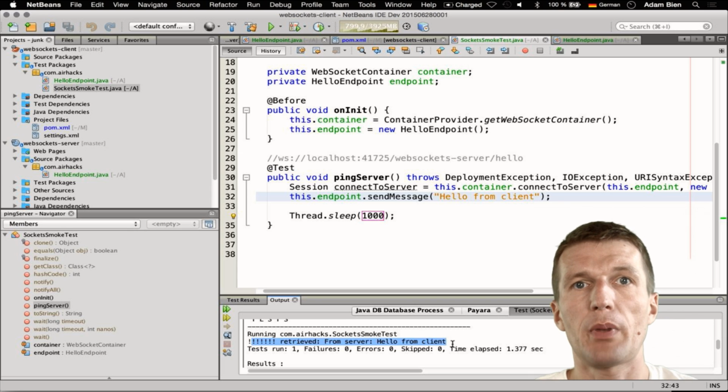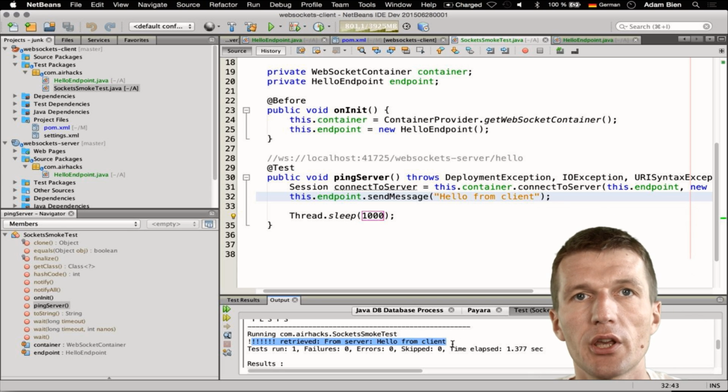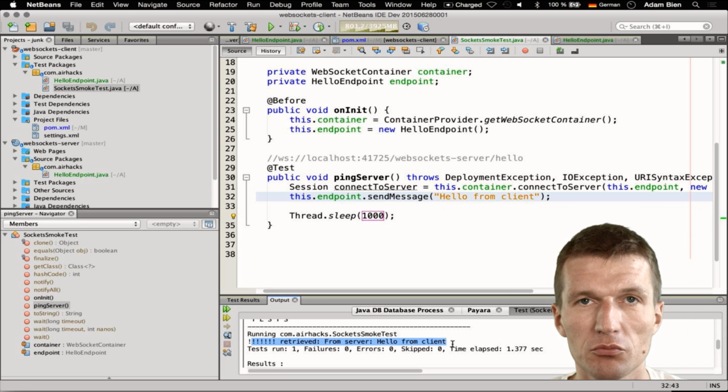So this was a bidirectional full duplex Java client to Java server communication with nothing but the Java 7 reference implementation running on Payara.